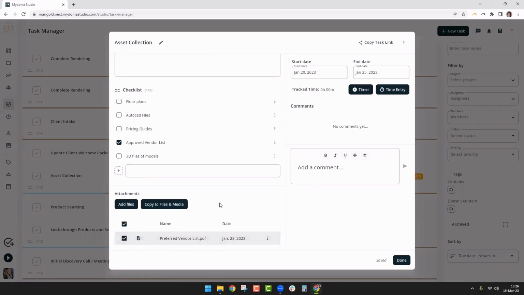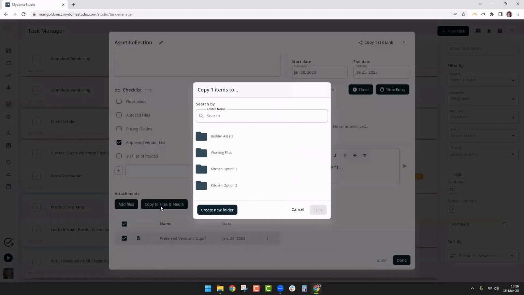So let's say my contractor is on this. I want the contractor to upload their preferred vendor list so I know which items to check off or where to go to purchase things for my client, to specify things for my client. So they've uploaded it. I've checked it off. I don't really need to give my contractor access to the files and media. I just needed him to get me the file. So now to make it easy on myself, I've checkmarked it and I'm going to click copy to files and media. And this is going to go straight to the files and media in this project.